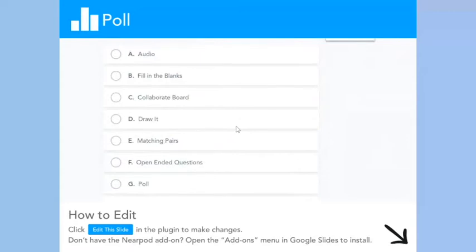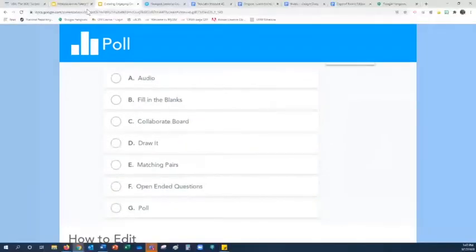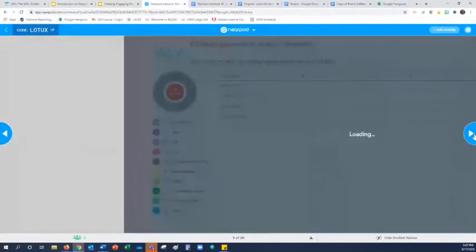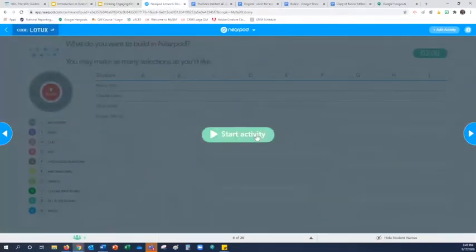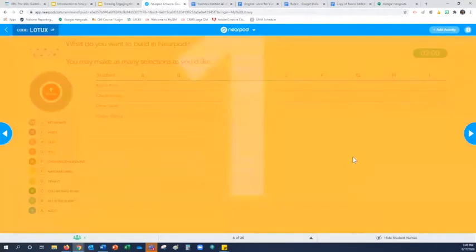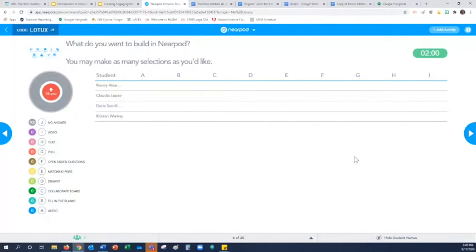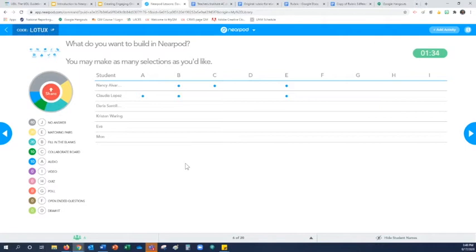So I would like for you to take a little poll in NearPod now. So we're going to start this. You have 2 minutes. And I want to know, what do you want to build in NearPod? And you can make as many selections as you would like. Again, please type in the Hopin chat if you need help getting into our NearPod. My timer isn't working. Oh, there it goes. There's just a delay.